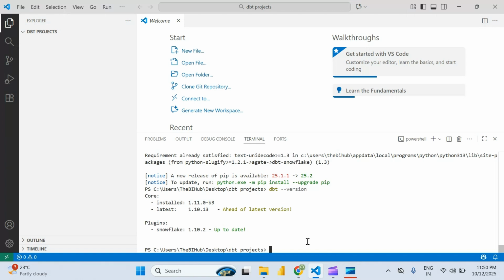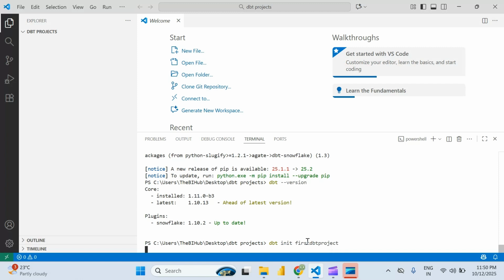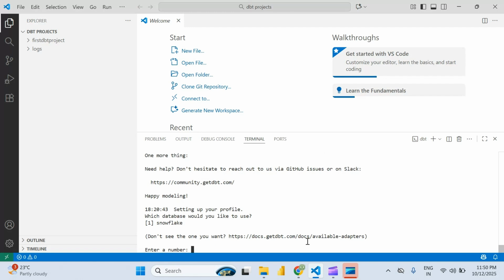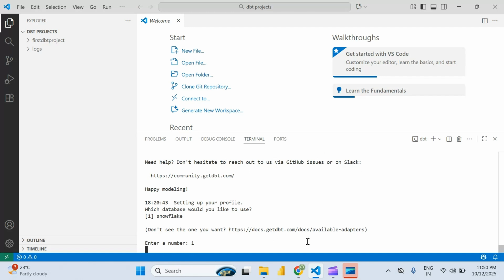Now let's create a new dbt project. Run the command dbt init <project name>. I'll give it as first_dbt_project. Dbt will prompt you to select an adapter. To choose Snowflake, type 1.